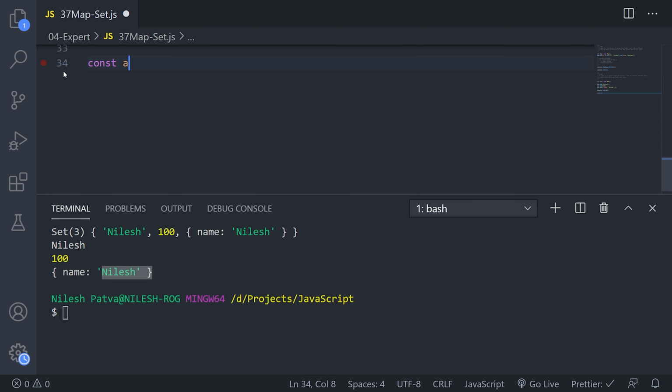Let's say const array I have here, and my array contains something like this: Nilesh, then 1, 2, then 3, then 1, 2, then again Nilesh, and then I have some other name, let's say John. If I save this, my array contains some repeated values. As I can see, Nilesh is there, 1 is there, 2 is there, and other unique entries.